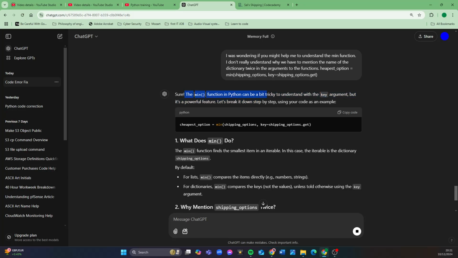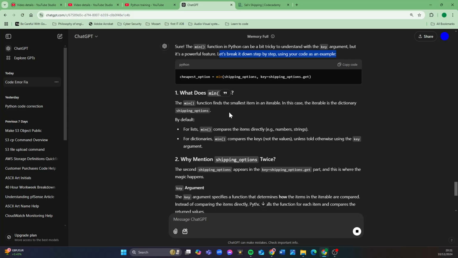The min function in Python can be a bit tricky to understand with the key argument, but it is a powerful feature. Let's break it down step by step. So what does min do? The min function finds the smallest item in an iterable.